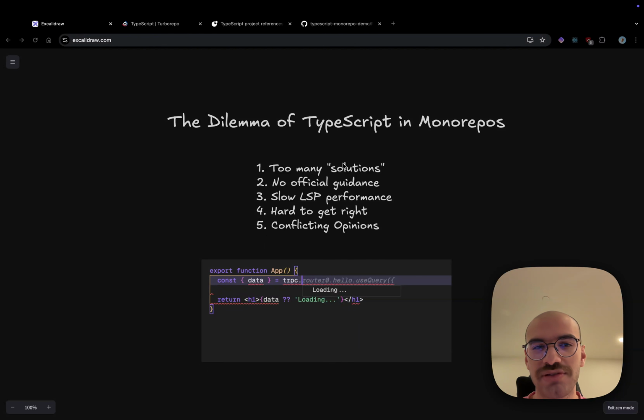And I've listed out here 5 things that I think are issues with the entire space of TypeScript in monorepos. So the first one is that there are a lot of solutions around about how you should have TypeScript set up in your monorepo, and there isn't any official guidance, at least from what I have searched, from the TypeScript team about how you should have it.